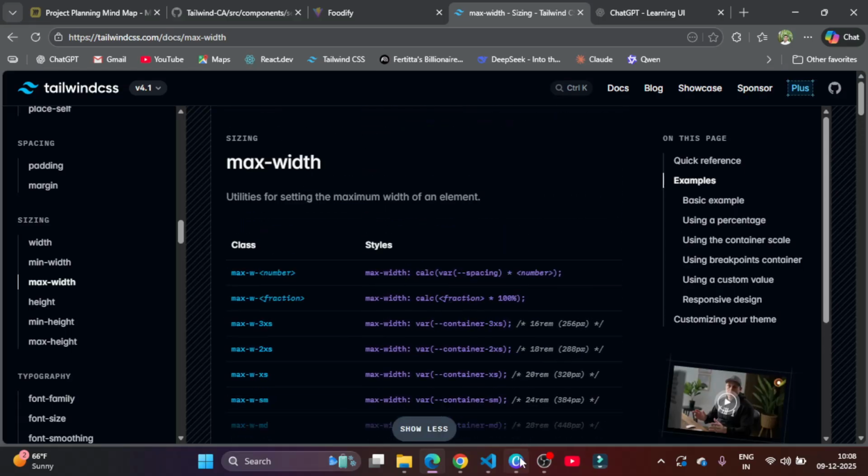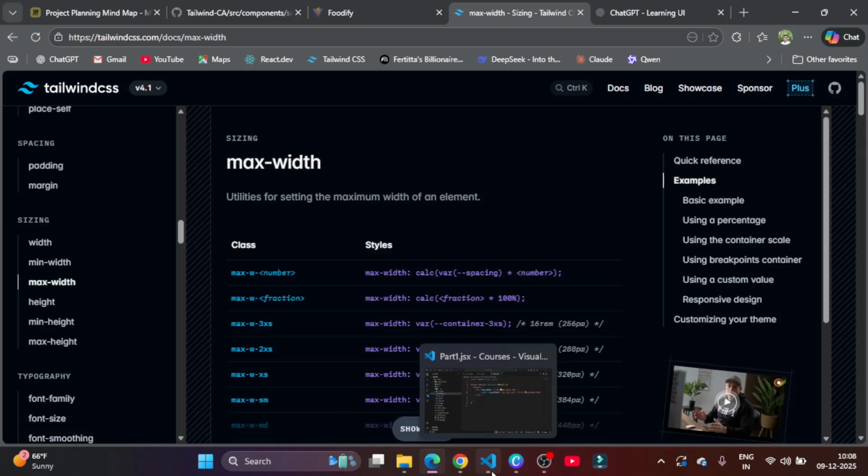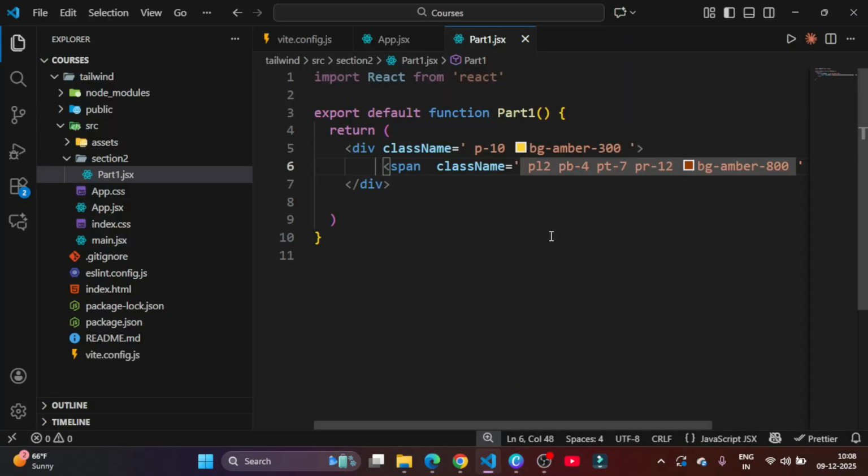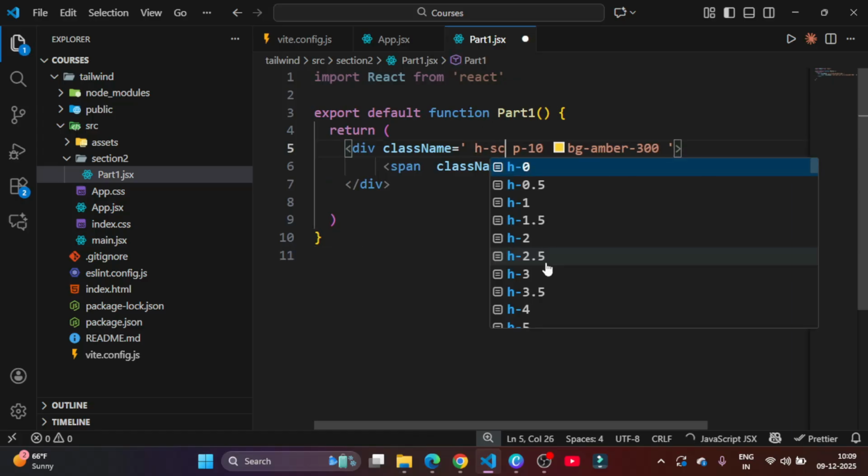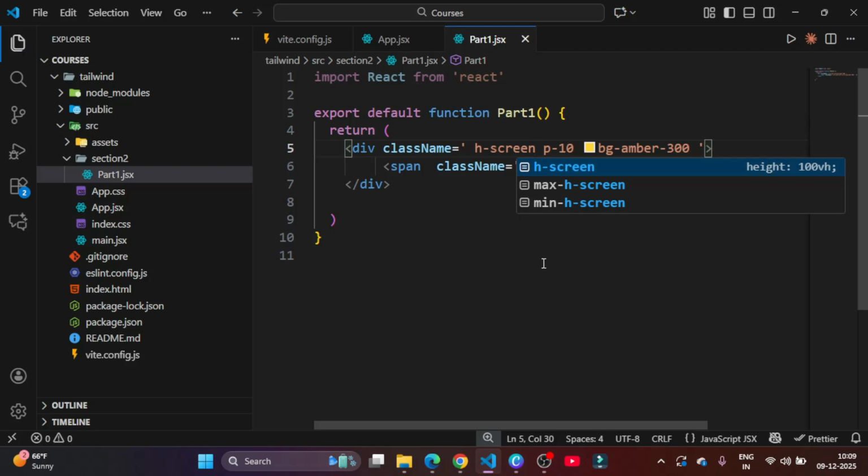Right? So now let's understand a little bit more. We understand the padding, and let's understand the screen. Now if I put height screen, now you can see the new UI. It takes the full viewport, right? This is the browser visible area. It takes full width, a full height, and this is a block element. That's why it takes full width as well.